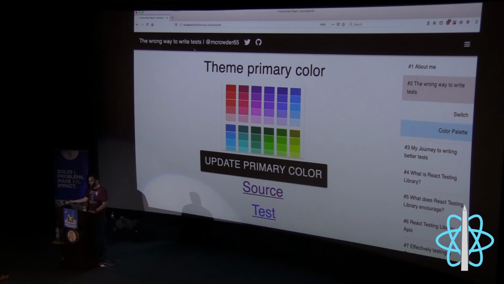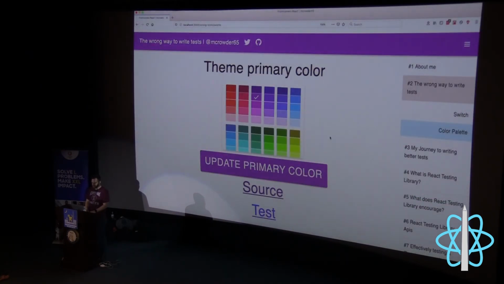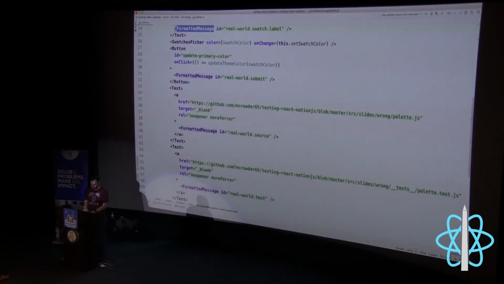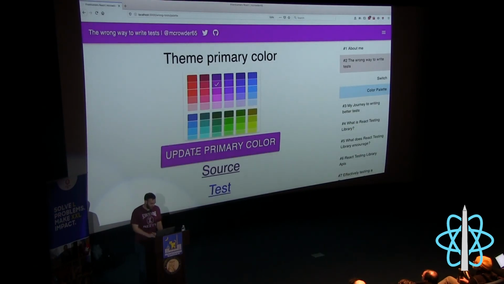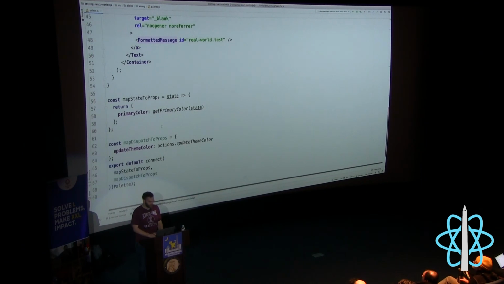And then I didn't implement the Spanish or the French version, but the idea is that you could implement those versions. So once you change the swatch, then you click update primary color, the primary color gets updated. And if you notice, the button changes color, right? Because it's also primary. And then I'm using Redux. I'm just mapping the state, mapping dispatch, connecting it all to Redux.